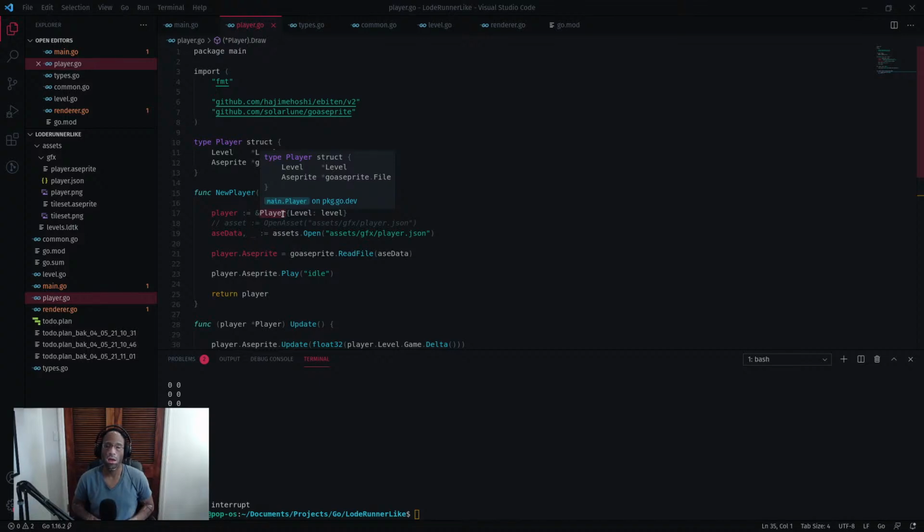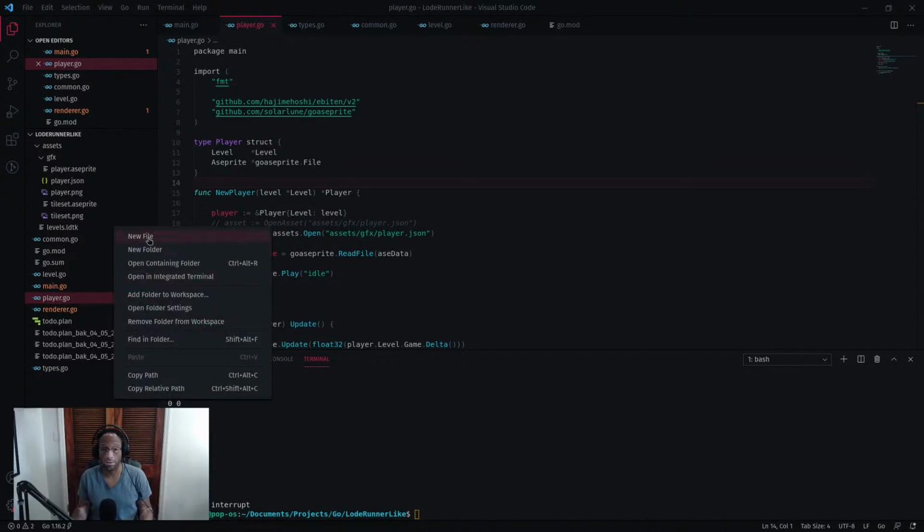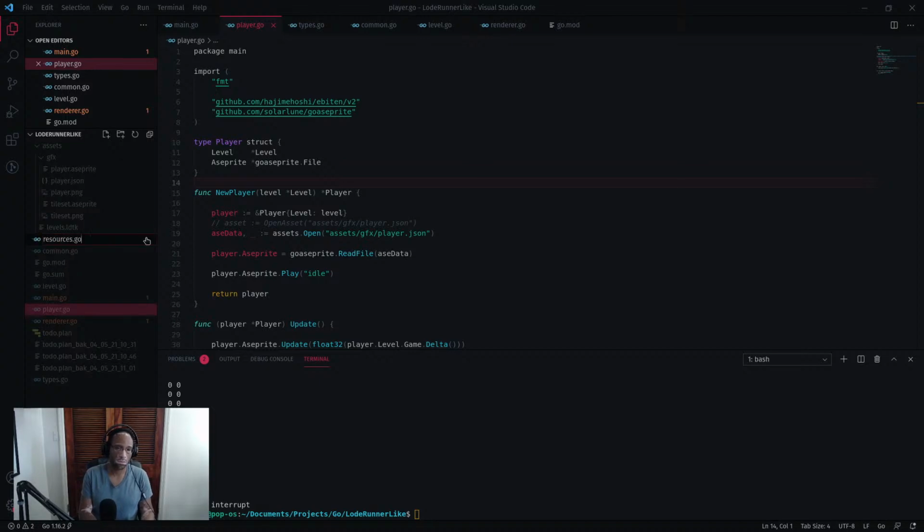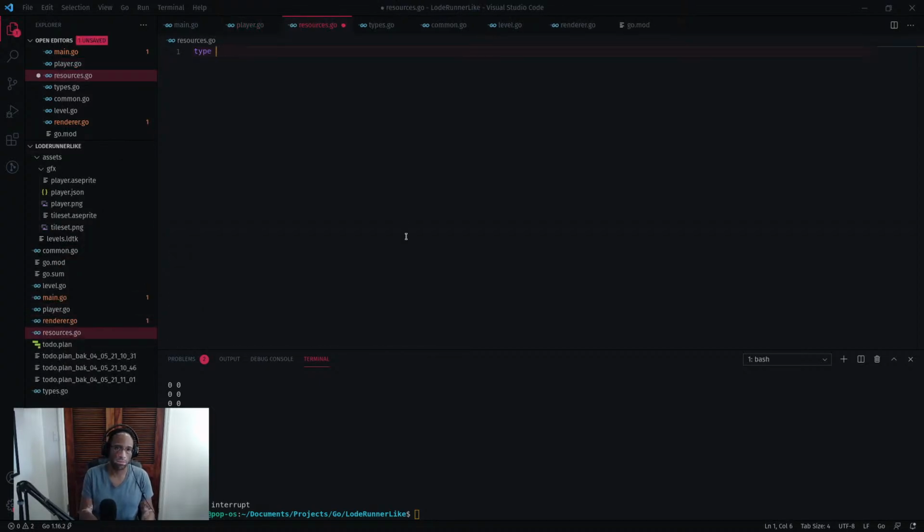Because we don't want to load, it's fine to load, let's say, the player sprite in the player struct or the new player function because, you know, it has to load somewhere. But for enemies, we probably don't want to load them in each enemy. We probably want to have some sort of resource thing that does this. So that's what we'll do next. We'll just put it in a resources file, like resources.go, struct.